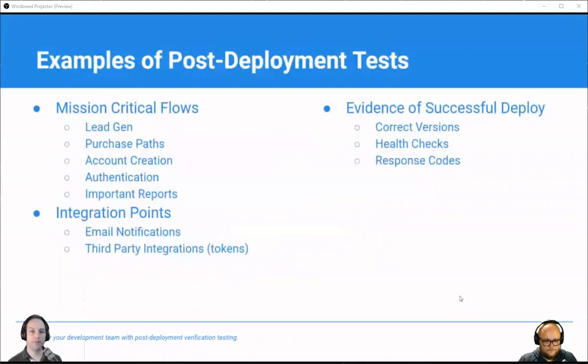So some examples of types of post-deployment tests you may want to consider implementing. In terms of mission critical flows, it really depends on your business, but you may have things like lead generation. If you're an e-commerce site, your purchase paths could be important. Account creation, so are users able to create new accounts? Are they able to sign up? Authentication, can they log in after they've created accounts?